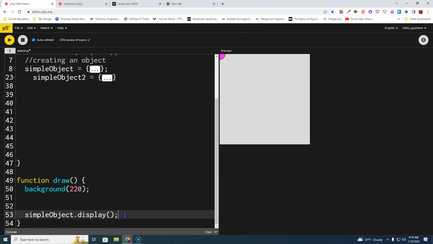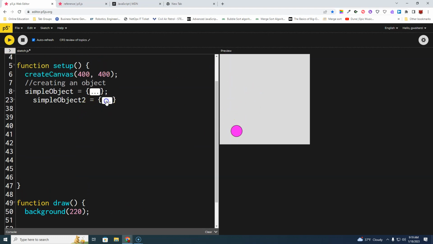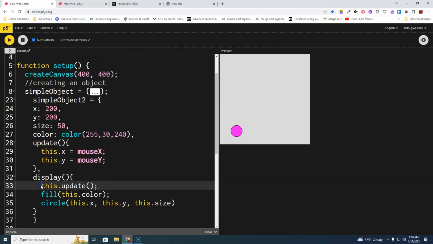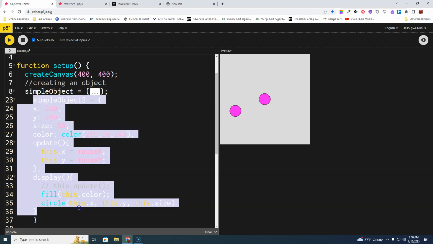In my draw, if I want to display, I could do simply object2.display. This is going to start getting pretty heavy. Now I see both of them. I don't really see that second one. Maybe I don't want to call the update on this one. Now I have one that stays in the middle and one that's moving around. Okay, this is tedious.